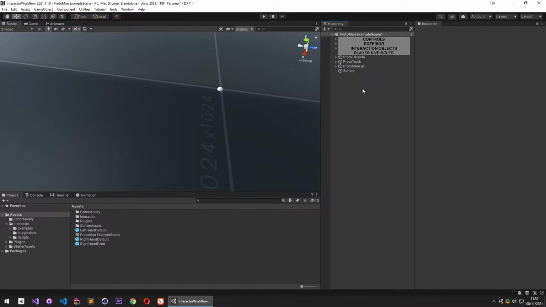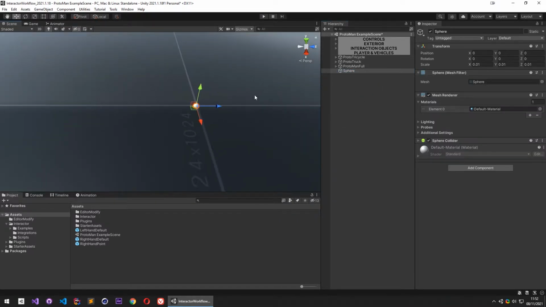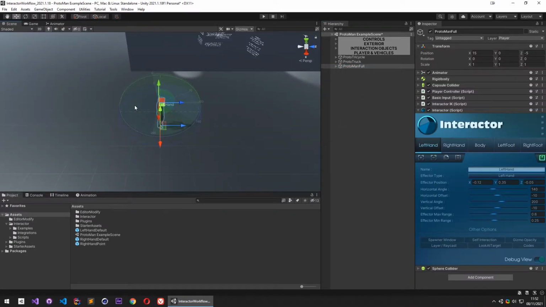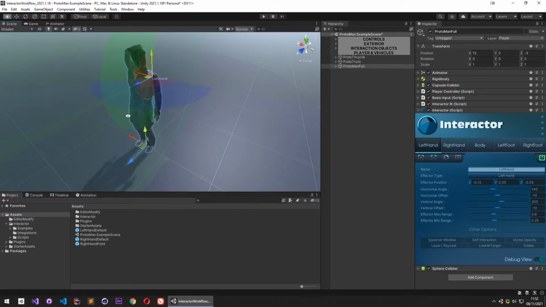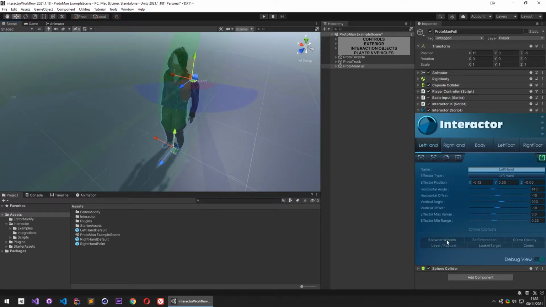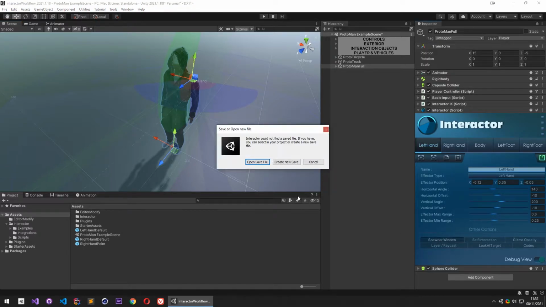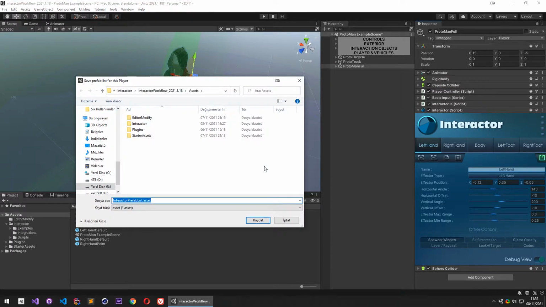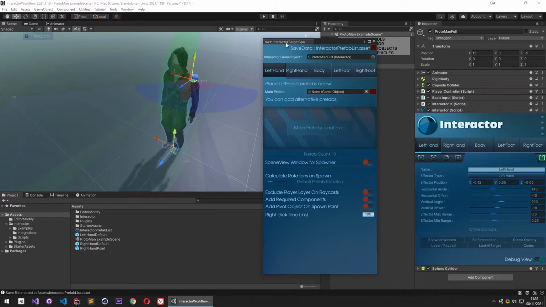Okay, we created 3 targets. We don't need our sphere anymore. Let's go back to our target player. And now we will open the spawner window, and it will ask us to create a new save file, so it can hold some settings and it can hold your prefab lists. Let's just create a new one, and then it will just pop up.